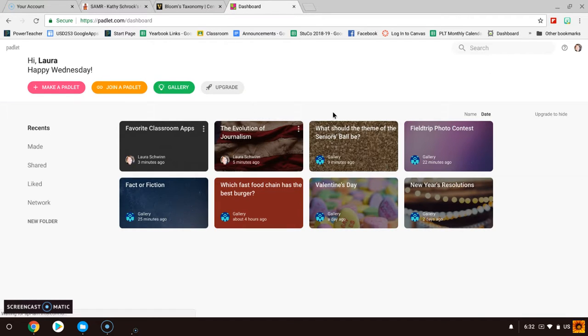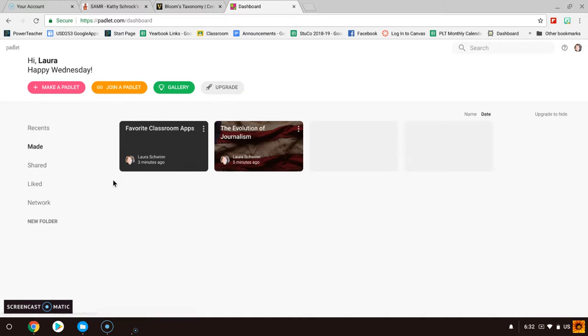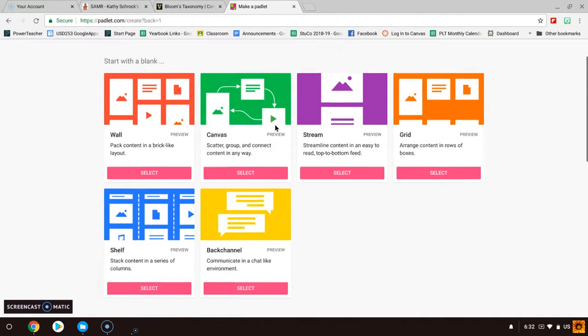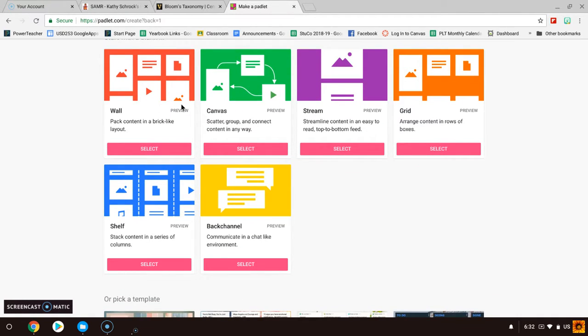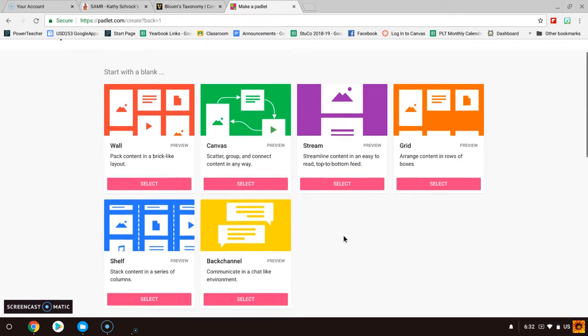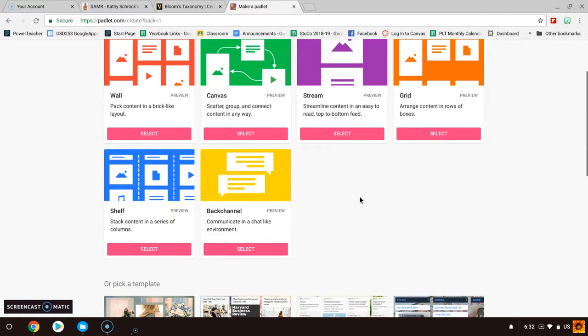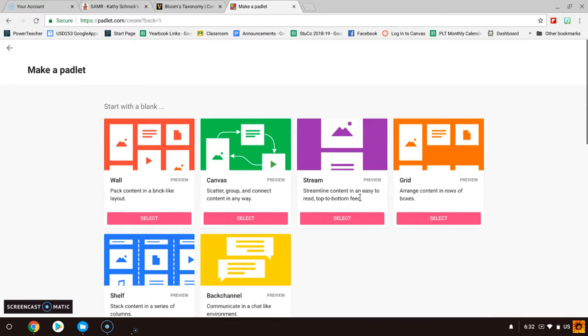So let's go ahead and look at Padlet. It'll take you to your dashboard when you open up. I have made a couple Padlets today, so here's my dashboard of Padlets that I have started so far. Making a Padlet is super simple. You just go up to the top and make a Padlet. You can choose lots of different options. So you can choose a blank wall template, canvas, stream, grid, shelf, and backchannel. I have played around with the wall, stream, and shelf templates, and I'll show you all 3 of those. But you'll just select that and then start customizing it the way that you want to.